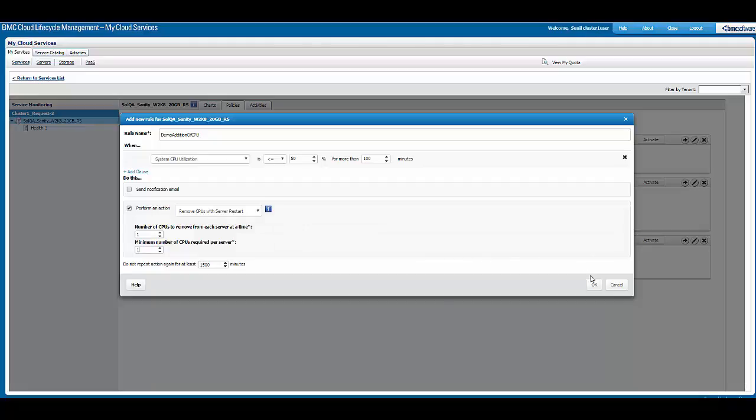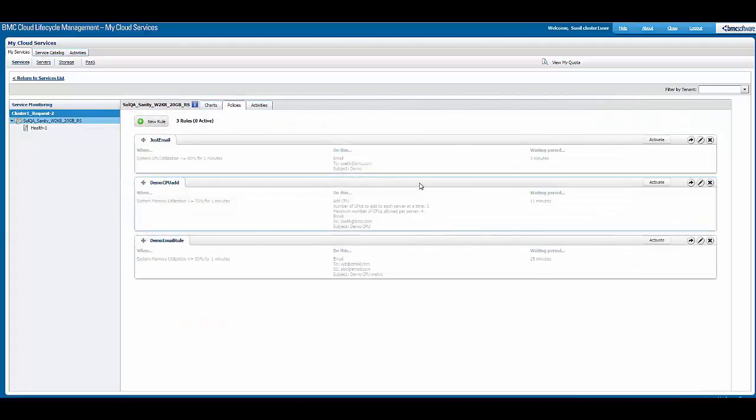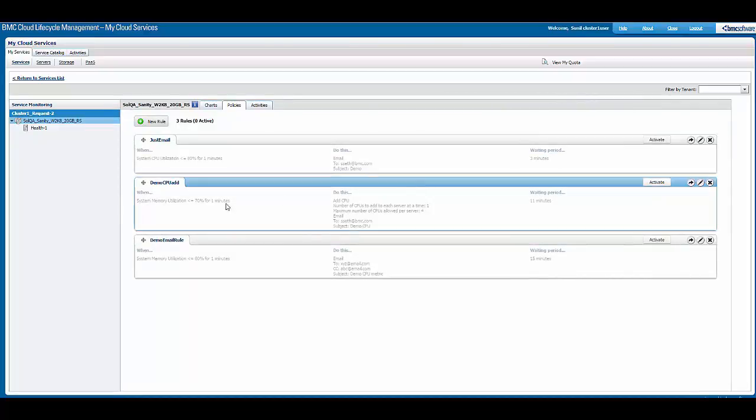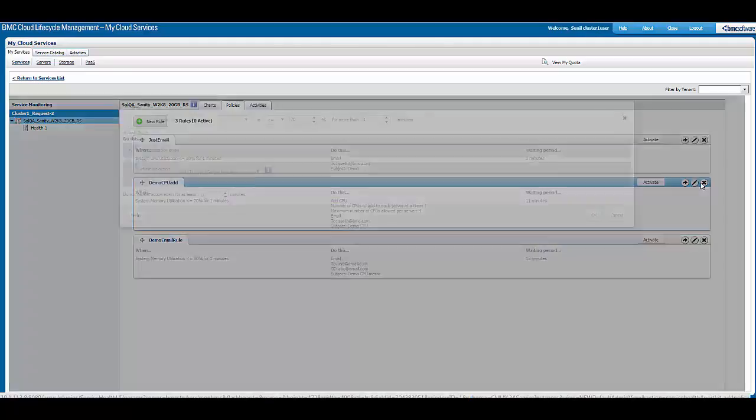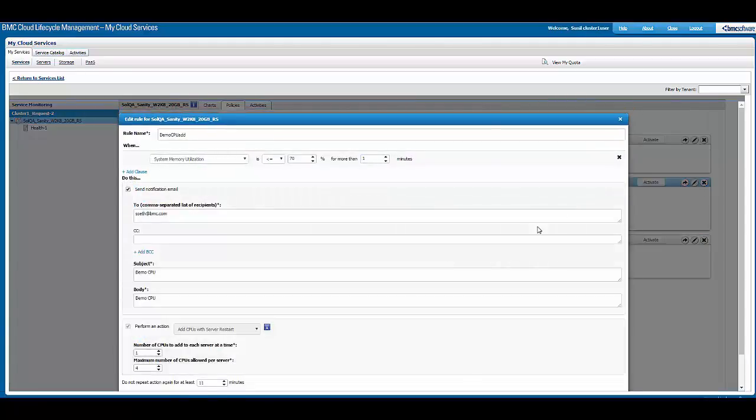For the purpose of the demo, we have already created a similar rule and executed the same. Let us cancel this rule and see if the other rule has been triggered. There is a rule called demo CPU add. I just click on update rule to show what has been defined. Over here, depending upon the CPU utilization, we have added a CPU to this rule.